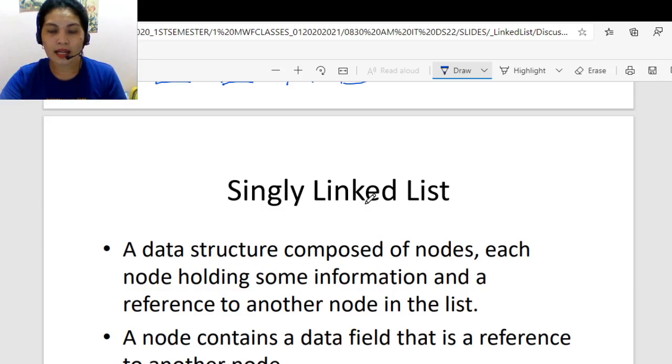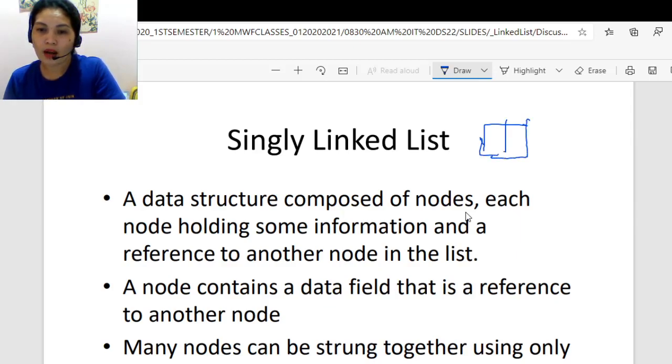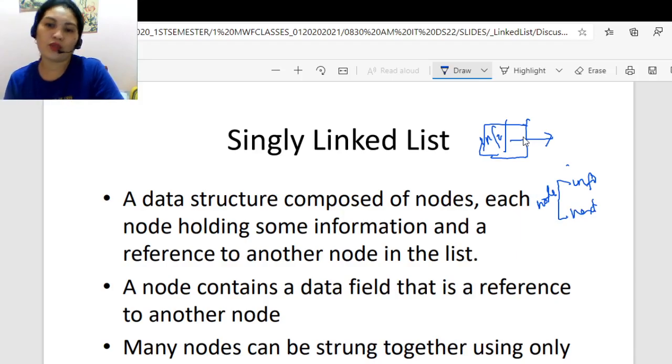So what is a singly linked list? Because we have two linked list types. We have singly and we have doubly. So a singly linked list is a data structure composed of nodes, each node holding some information and a reference to another node in the list. What that means is, this is a node, and then you have the information and you have the next. So your node has an info attribute, and it also has the next reference to the other node.